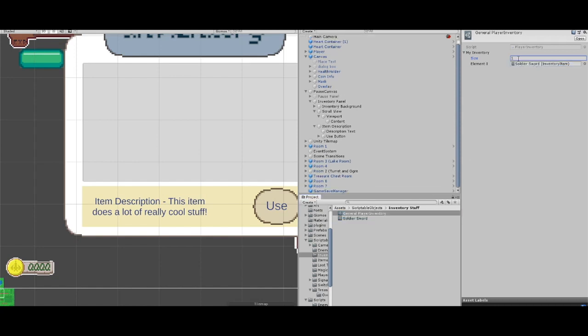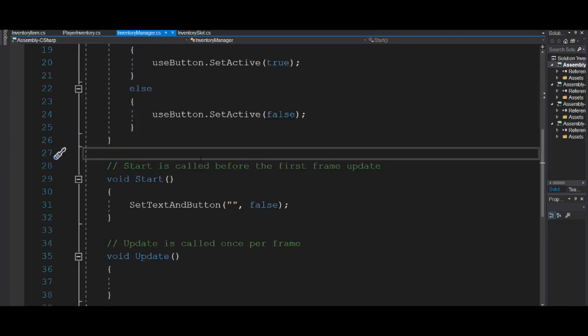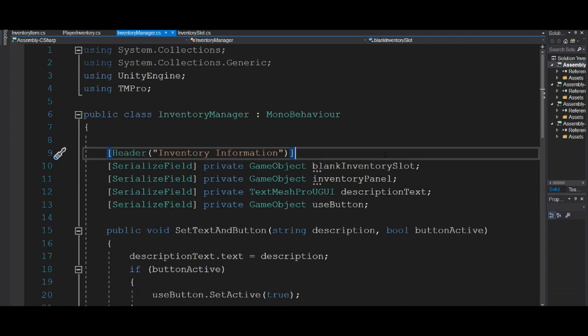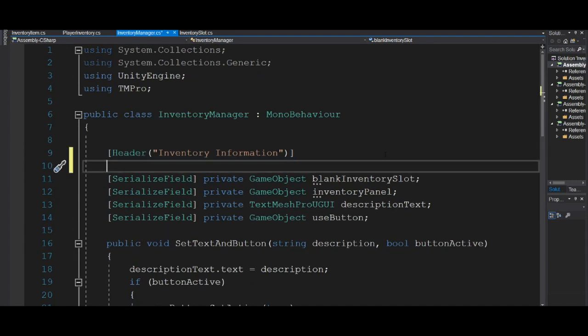Now the reason I'm using a list for this instead of an array is lists are much more flexible than arrays. Arrays kind of have their size, and once they have their size, that's it. That's as big as they are. Whereas lists can expand and shrink dynamically depending on what you need them to do. So we're going to have a player inventory that just has the soldier sword. Now, if I go back to my inventory manager here, I need to make a reference to that player inventory. So this is going to be a public, and we'll call this player inventory.